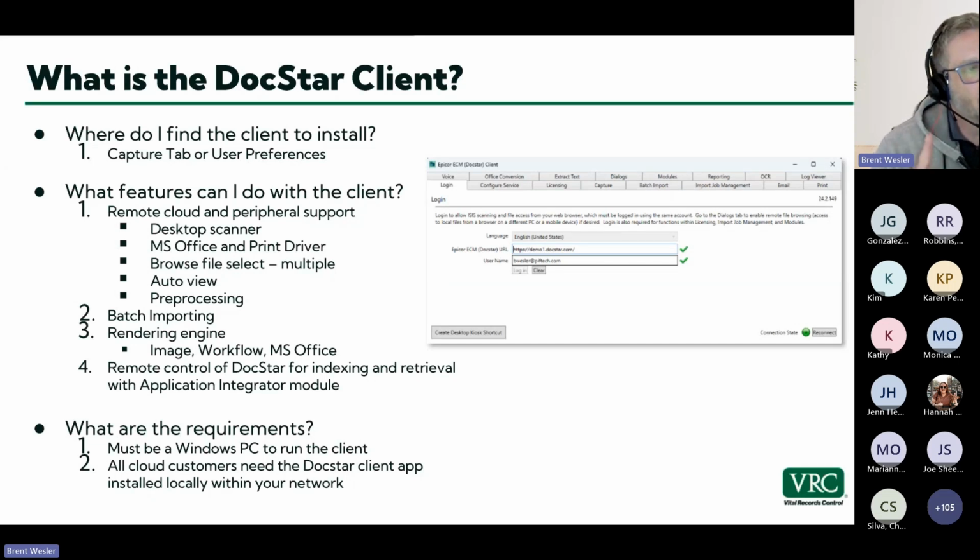Without the client, you can only select 1 document to import at a time. Auto view is a little feature on capture where, when you select a document or documents, they immediately pop up on the screen for you to index. You need the client for that, as well as pre-processing, the ability to render those documents. It also is for your batch importing.